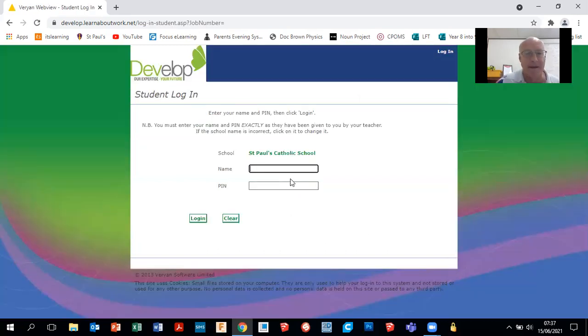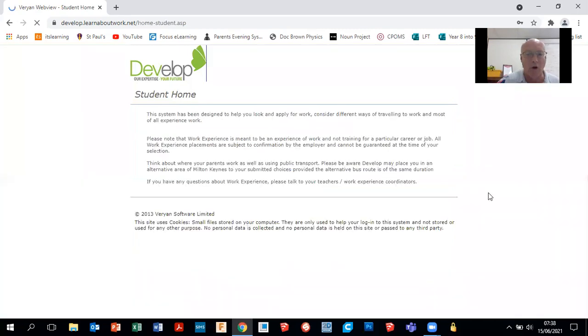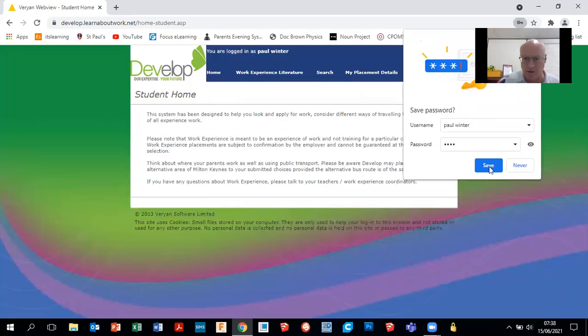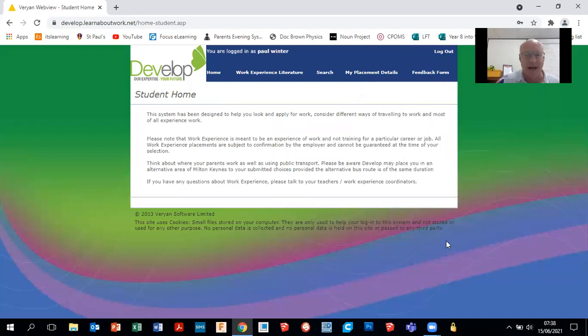Now the tricky bit is just putting in your name and your PIN, and you have to do this precisely as it appears on the letter. So I'm going to do that now. So first goes in your name, and then you type in your PIN number, then you click on login. Now what comes up, you can save your password if you wish. And what comes up is the screen, as you can see, and I am now logged in as Paul Winter, and you will need to log in with your own personal login.